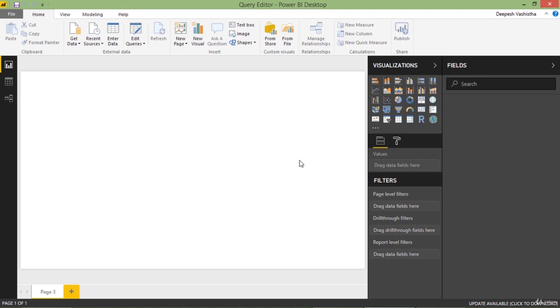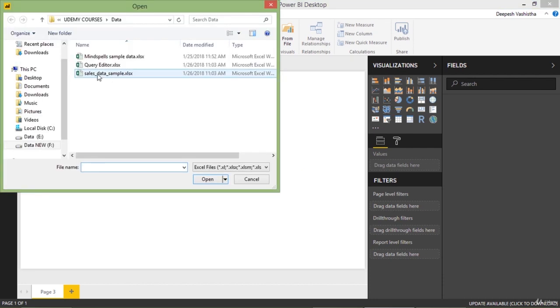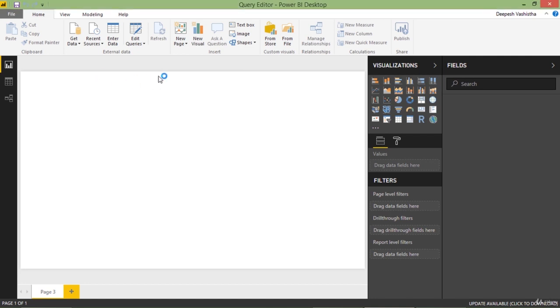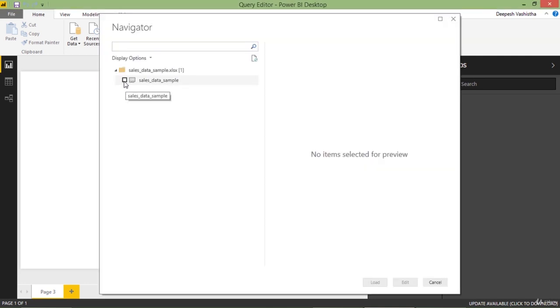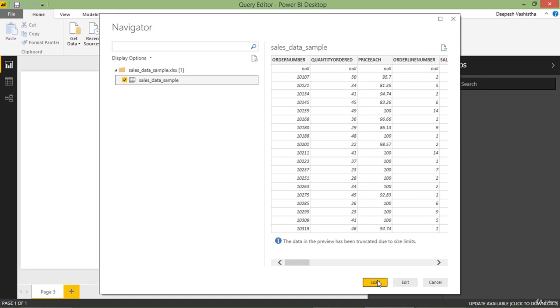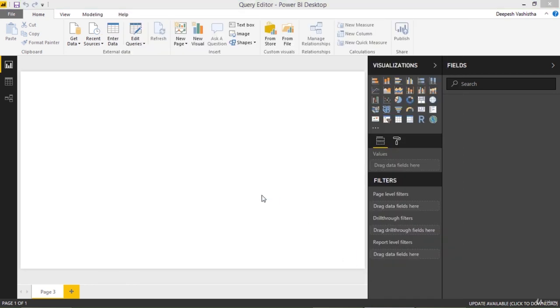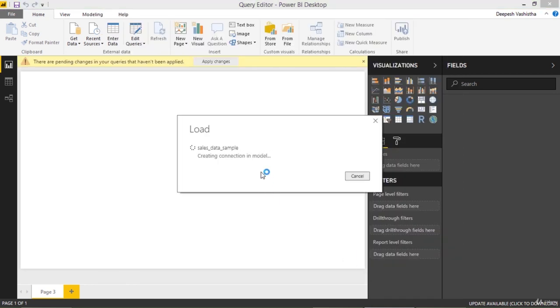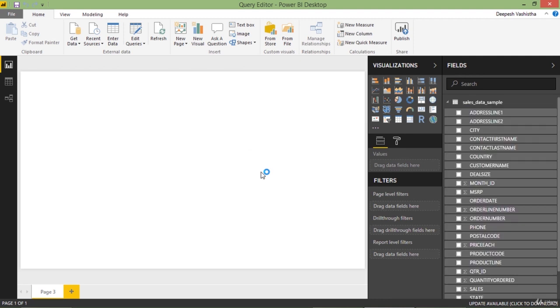Hello. So let's start with one of the most important features of Power BI, that is the query editor. So first of all, let's import our data from our Excel data source. We'll select our file and then we'll just quickly load it into our Power BI file. And once the file is loaded, we can see it here in this fields panel.